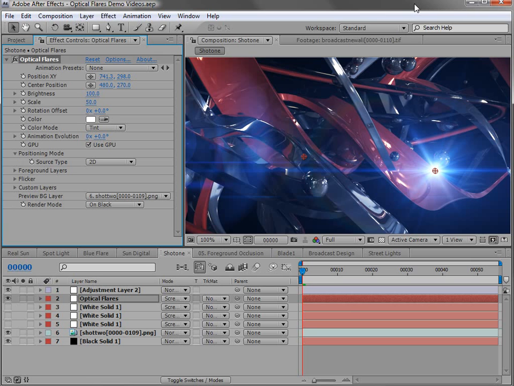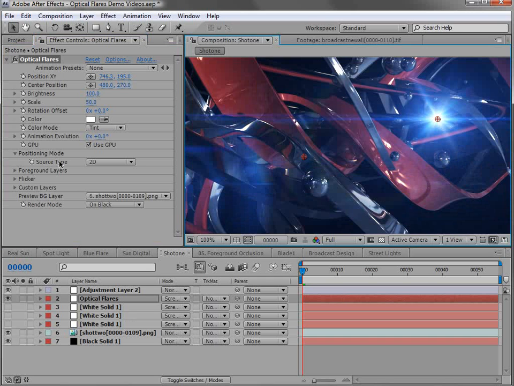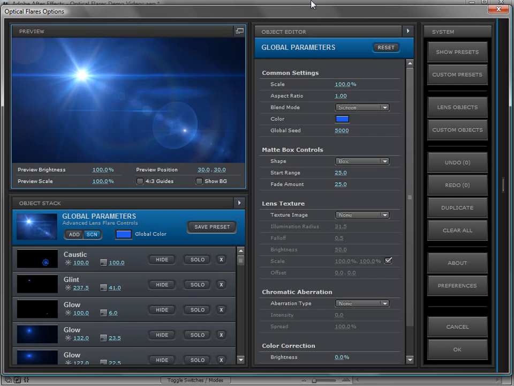One of the most important parts of Optical Flares was creating a powerful, easy-to-use interface. So here I've applied Optical Flares to a solid, and we can move the light source around and control many of the settings as well as animate them. So here we have the heart of Optical Flares, the interface.